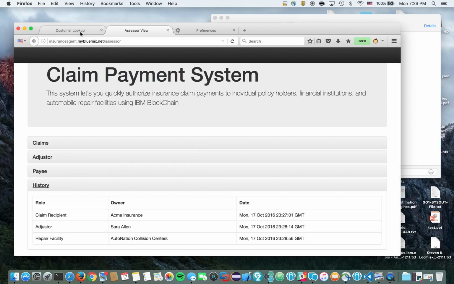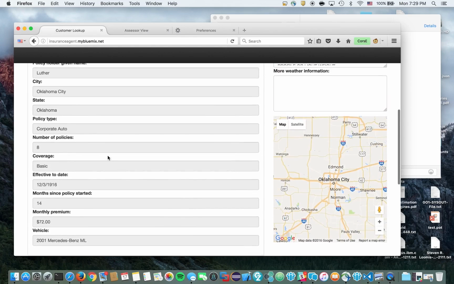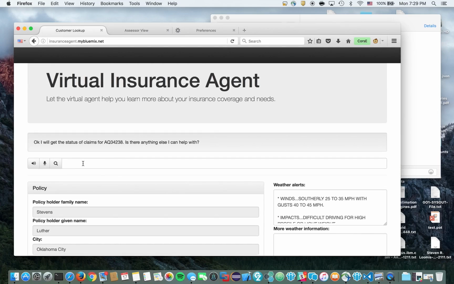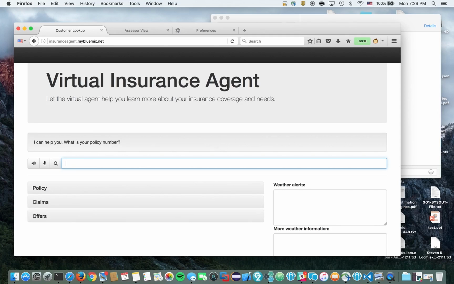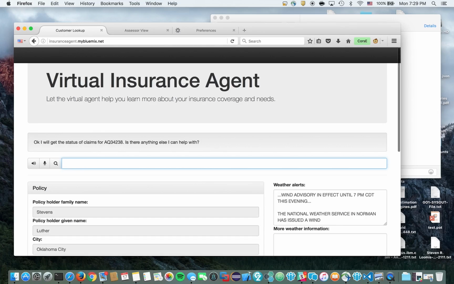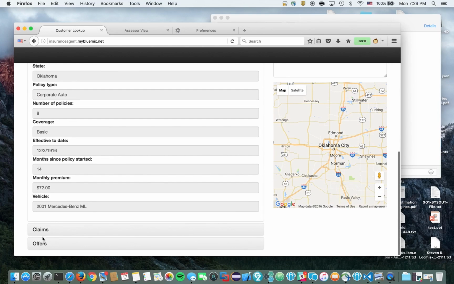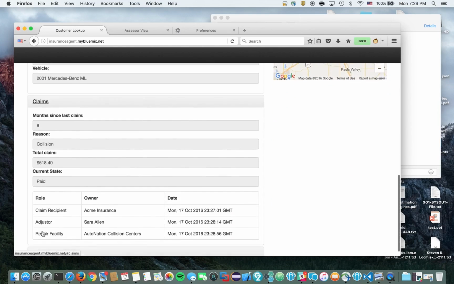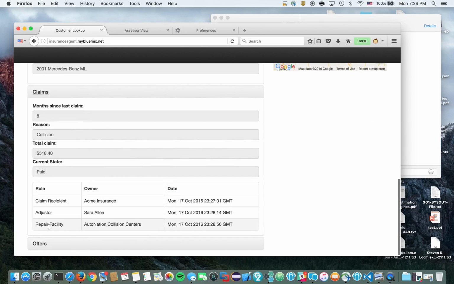And if we switch back to the customer view, if we now come back here and try to get the status of that claim again, we can just type that in, find my claim. Let's put that policy number in again. And let's expand the claim section. And here you can see that history has been updated, and this is all being read out of the blockchain environment. So you can see that claim was paid, and we know the various states that claim transitioned through.